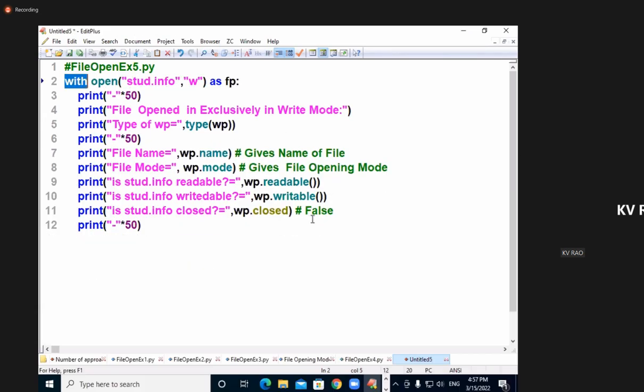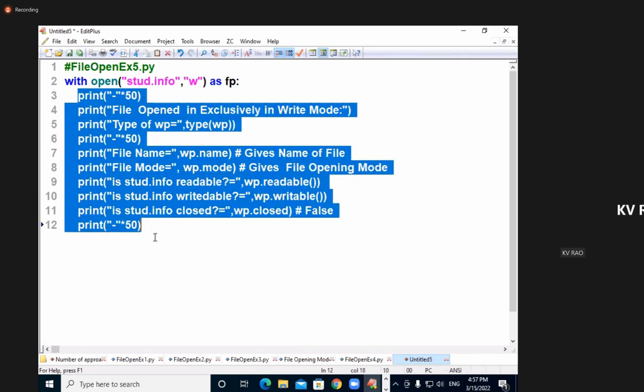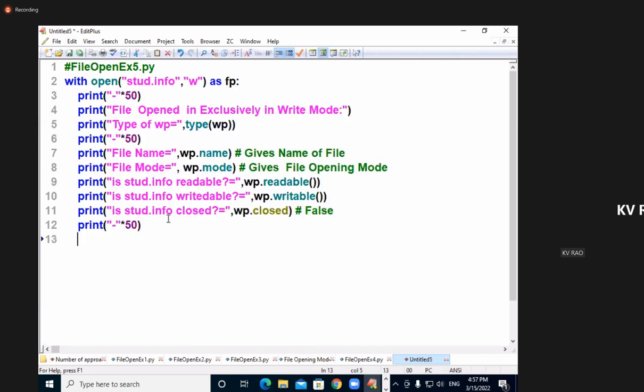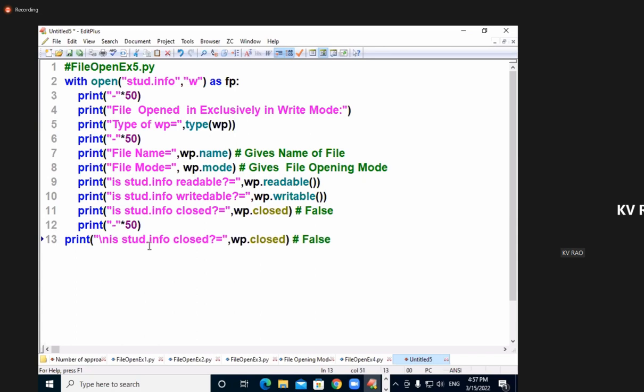With the open, first of all, you observe which line to which line you are in indentation. Line number 3 to line number 12 is the indentation of the with block. Come out, and see where the cursor is waiting: the 13th line. The 13th line says file closed. I will write the same statement. Is the file closed? I am asking. True.